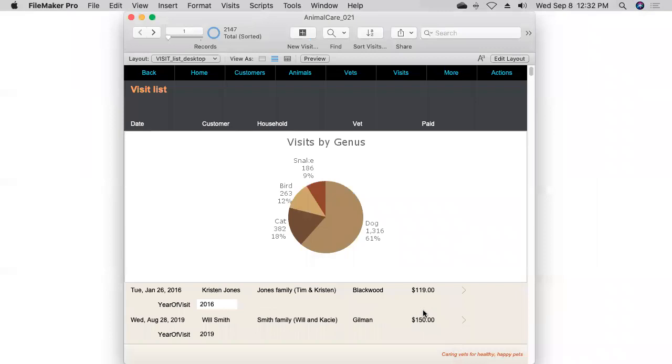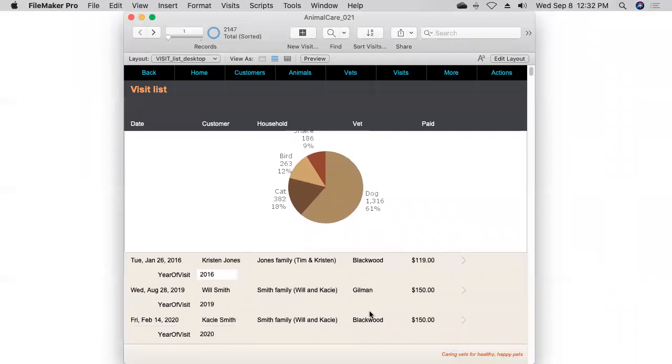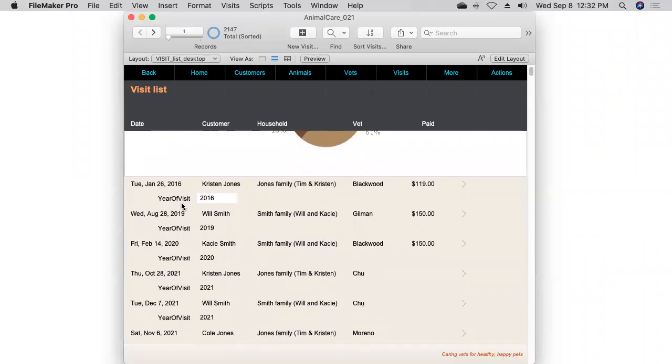That year field will get added into the body part. So we can see as I scroll down through these records that every row, every record of data now has its year calculated. This visit was in 2016 and thus the year number. This visit was in 2019 and likewise the year number. Eventually, of course, we'll get rid of the year of visit field from the body part because that looks horrible.